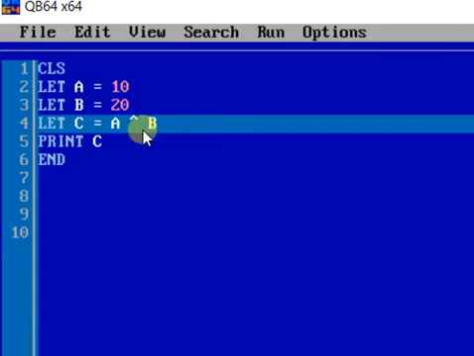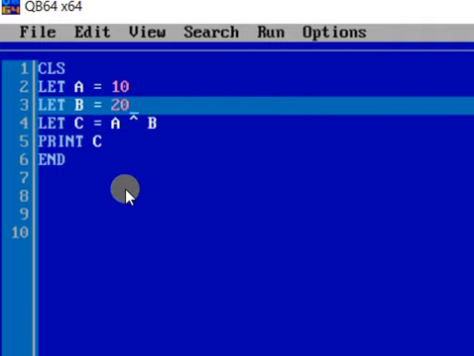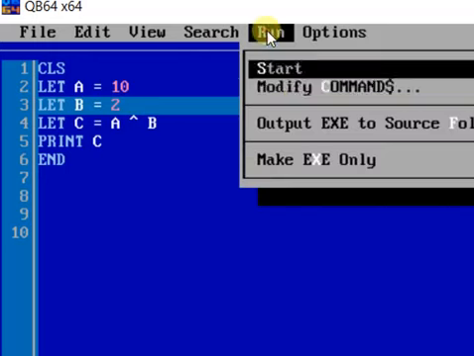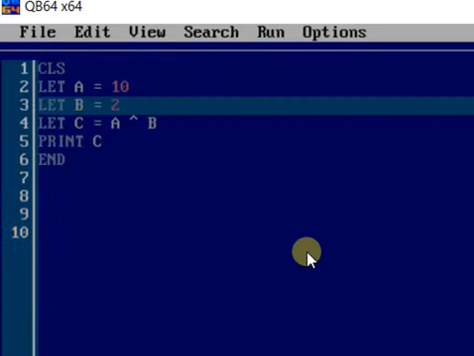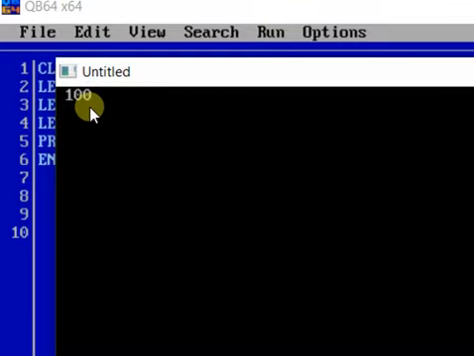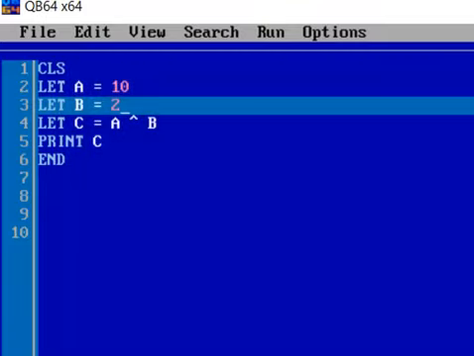That means A caret B means 10 to the power 20. So if I give 2 here in place of B, then it will look like 10 caret 2, that is 10 to the power 2, means 10 is multiplied with itself 2 times, that is 10 into 10. So it will be 100. So these were the basic mathematical tasks in QBasic.